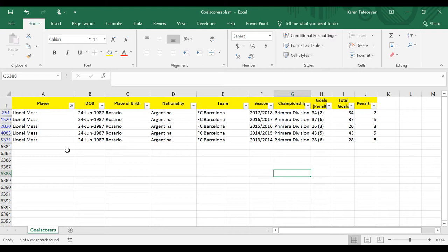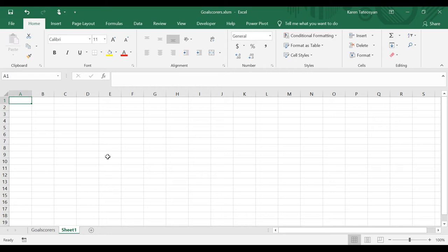And in the next section, we will learn how to add worksheets in our code. Now, to make this task a little bit easier, I have added a new worksheet, which I will call report. And let's say in this worksheet, we will have 3 columns. Players' names, total goals, and total penalties. And for Messi, here we will have 168 and 22 penalties, and I want the names to appear only once.